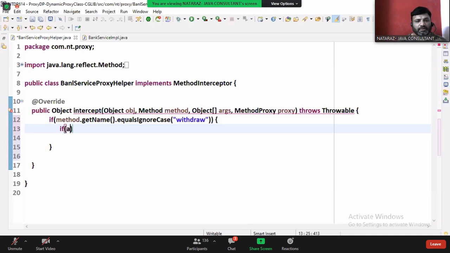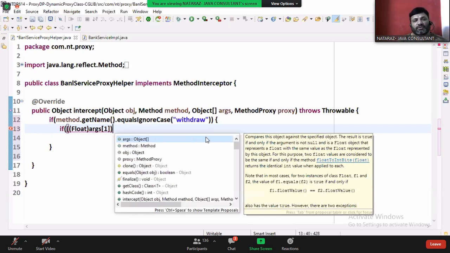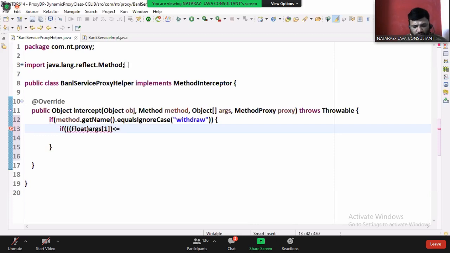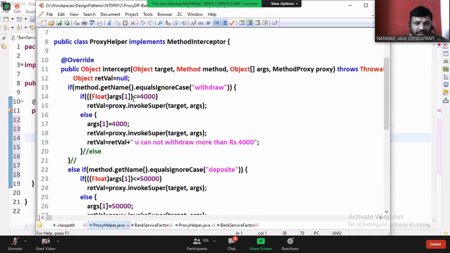If ARGS1, okay, that we are converting into what? Float ARGS1. Come on. If float ARGS1 less than or equal to 4,000. If the amount is less than or equal to 4,000. See, guys, what should I do? If the amount is less than or equal to 4,000, what I am doing?